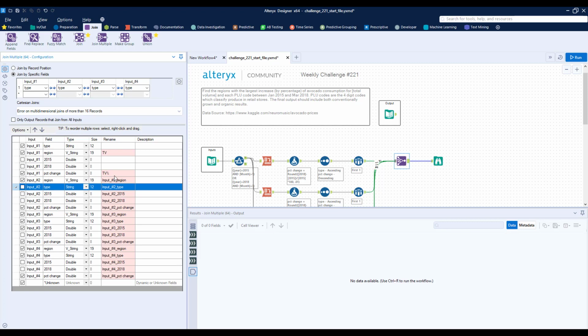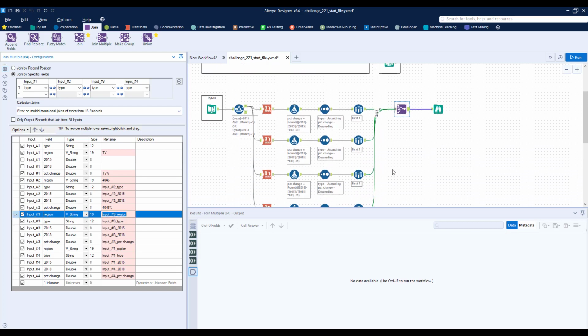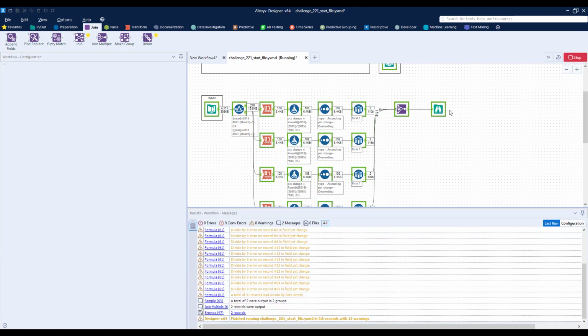We don't need that other type, so this one will be 4046, and 4046%. We don't need this, oh, pardon me, this region is now, what was that, 4025, I think. We don't need that type. This will be 4025 and 4025%. Oops. This will be 4070 and 4070%. All right, let's go ahead and run this. Hopefully we got everything formatted correctly there.